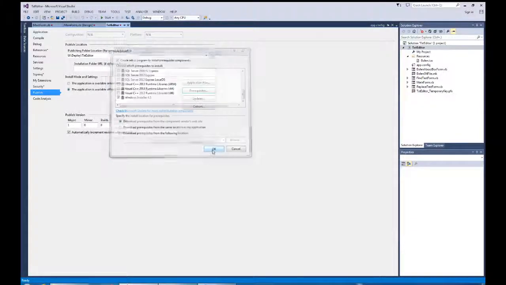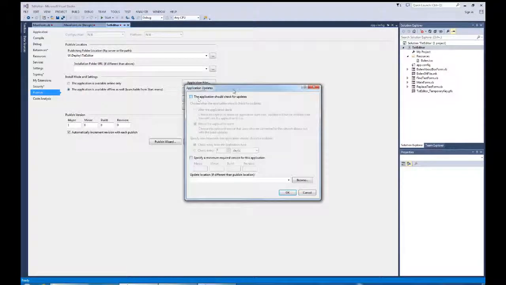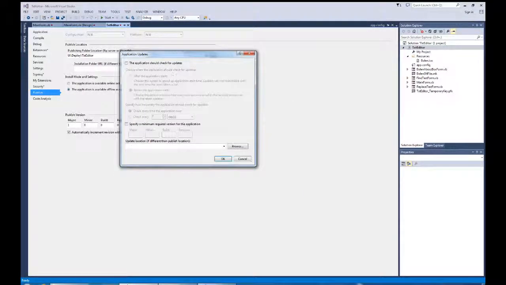Then we'll click OK. And then I'm going to go to the updates area. Now this is a CD or USB flash drive update. So I have this unchecked. The application doesn't need to check for updates because we're doing it from a CD.